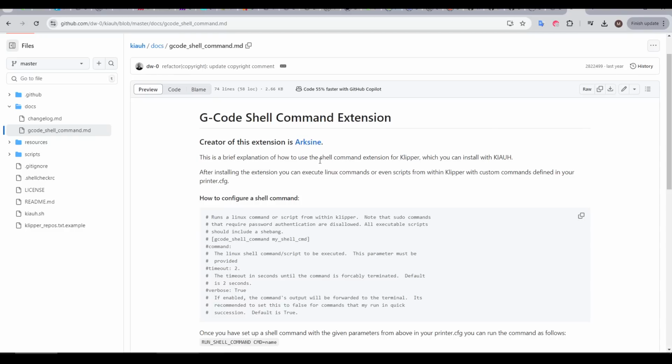One more thing, if you want to run the gcode shell command extension, we can also install this at the same time.